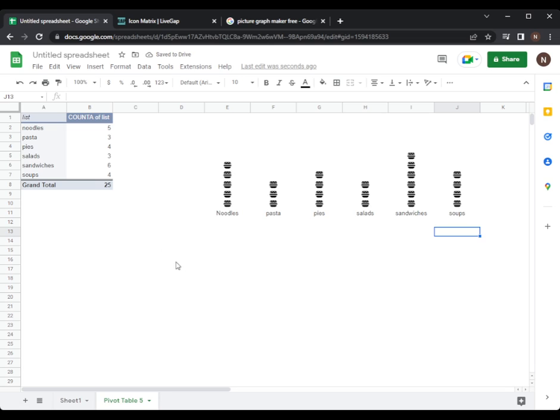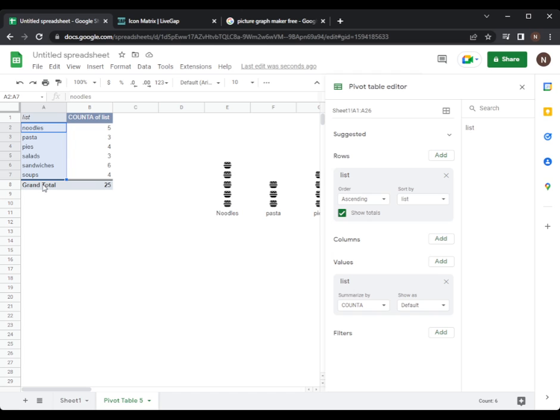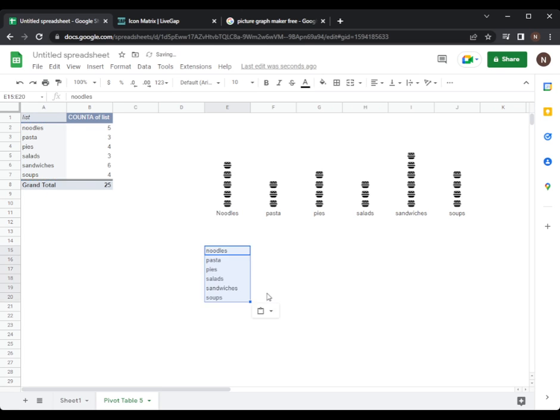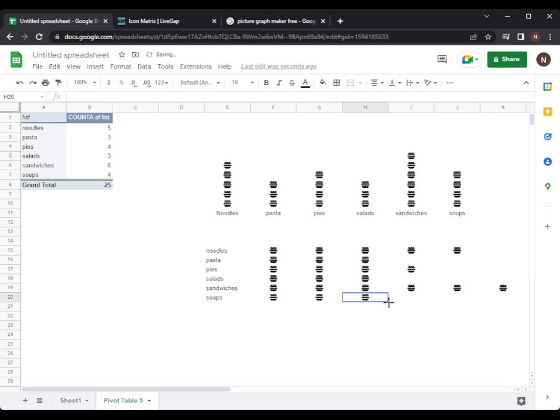I could do my picture graph horizontally as well, so I can put the names here if I want. So I'm gonna copy them and then paste them here, and then I can take my picture, copy it there, and do the same thing. So I can go 5 across, then use the same trick and copy down. Then I can just check any that need more, so that's 4 pies, salads is 3, sandwiches is 6, and then soup is 4, so 1 more. And we were able to create 2 different pictographs of the same data.